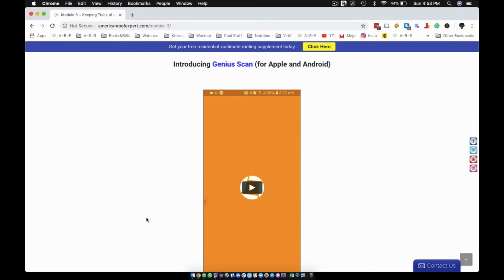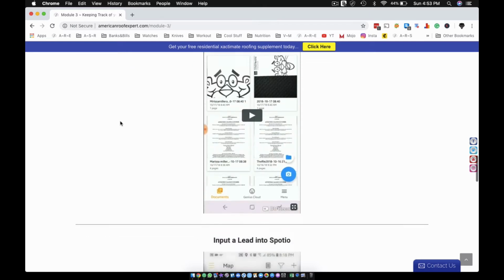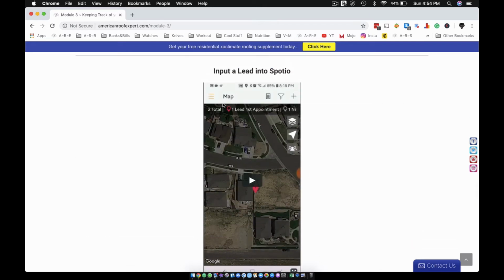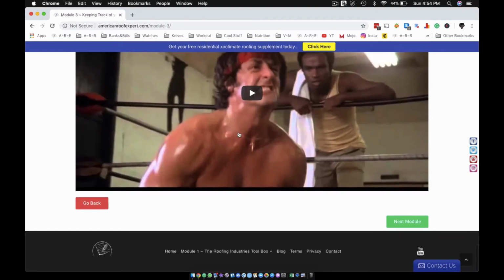Genius Scan. I go over Genius Scan, which I love. How to put stuff into Genius Scan, how to put stuff into Google Drive, putting leads. Like let's say you get a lead, how to put the lead into Spadio. EagleView, Roof Orders, and SkyMeasure, and sort of the difference. You just hit next module or go back for either one.